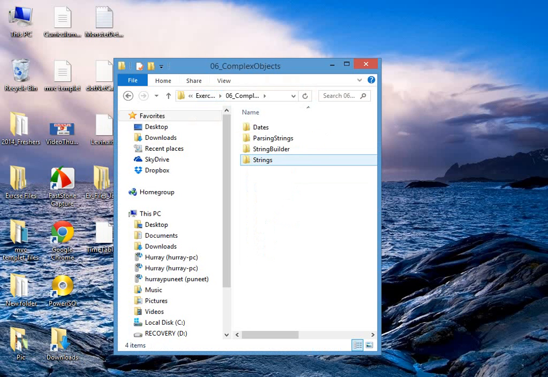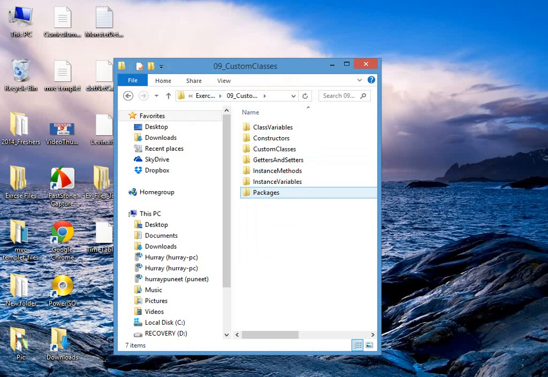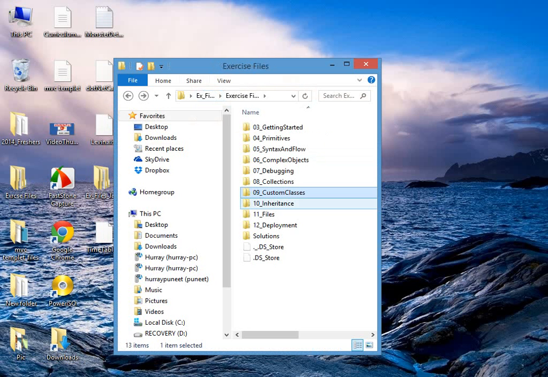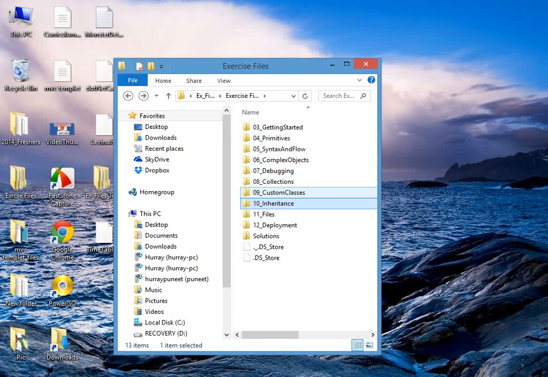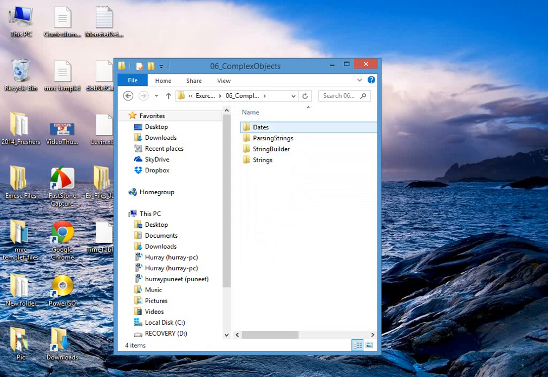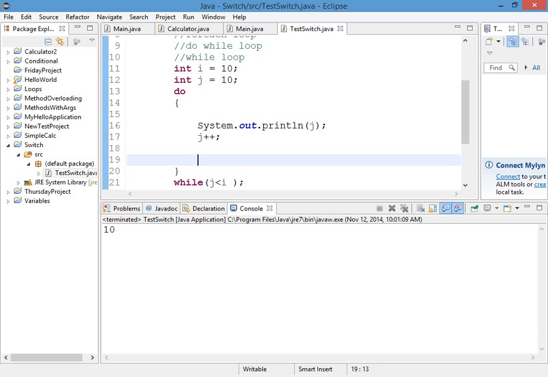This is where we start with strings, string builders, dates, debugging, correction, custom classes. There's a lot to be covered, so we'll probably cover it by next week. So tomorrow we'll cover these complex objects. I'll just give you a little insight of this before we leave.